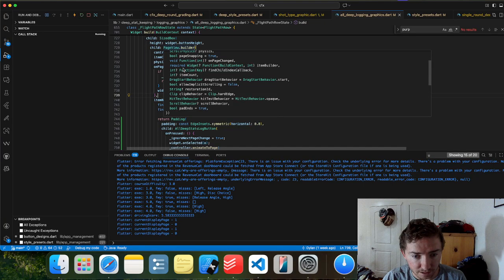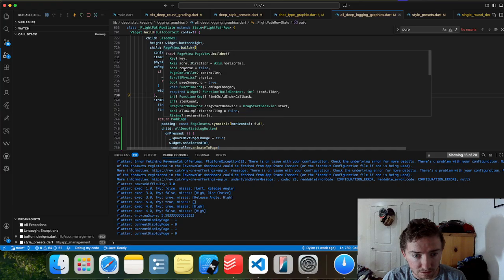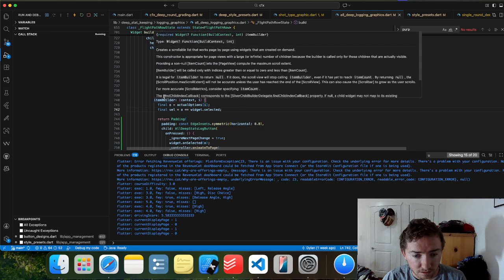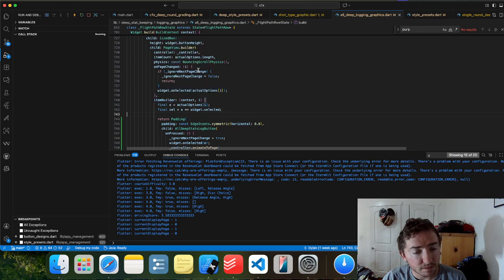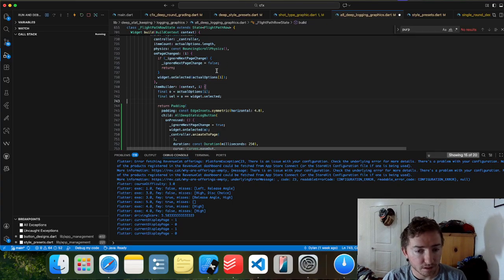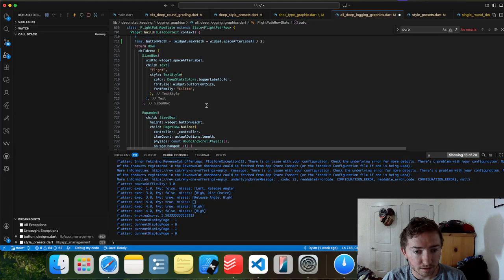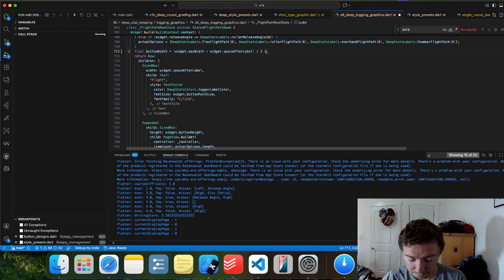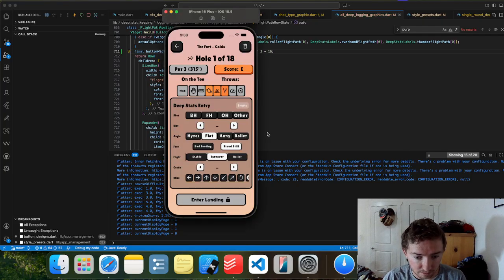On page, item count, clip behavior, pad ends true, scroll direction, item builder. So I guess if I make this 4, then this just needs to accommodate. Let's say we do like minus 16. Yeah, okay.